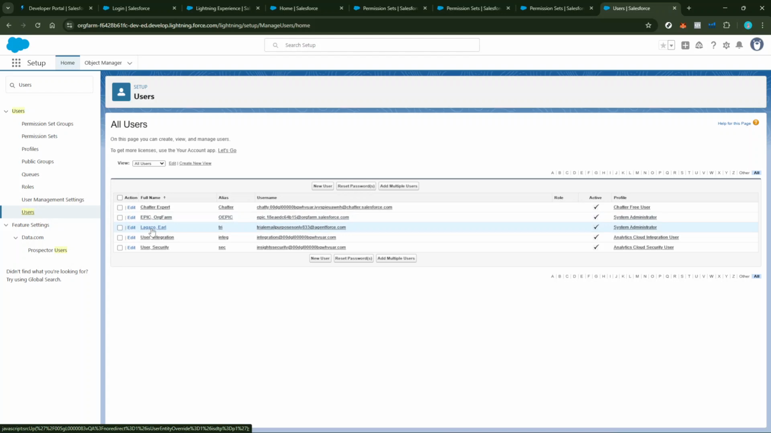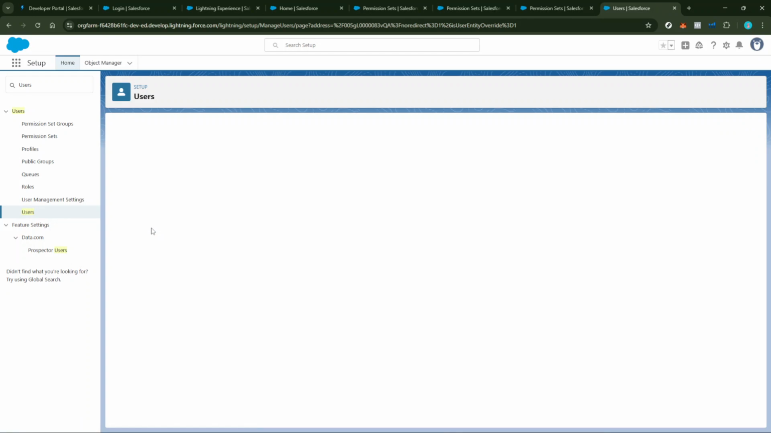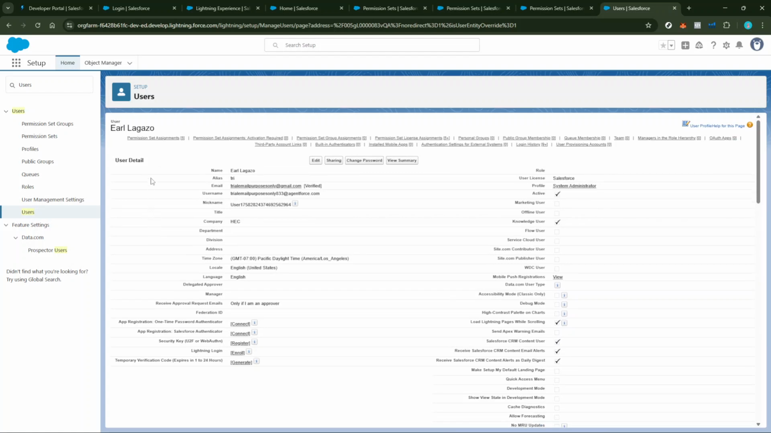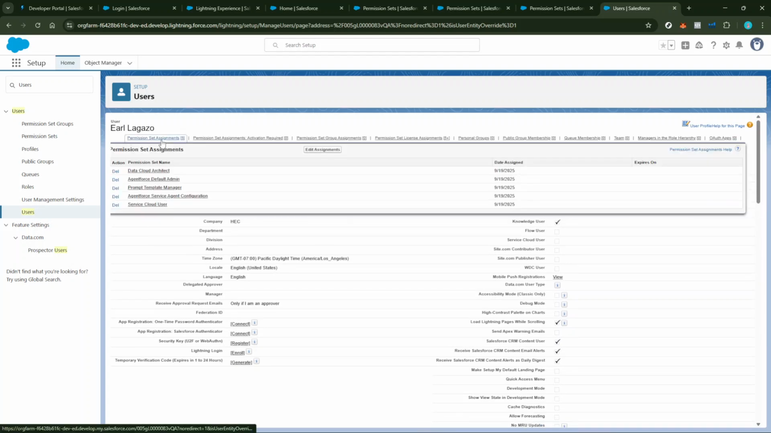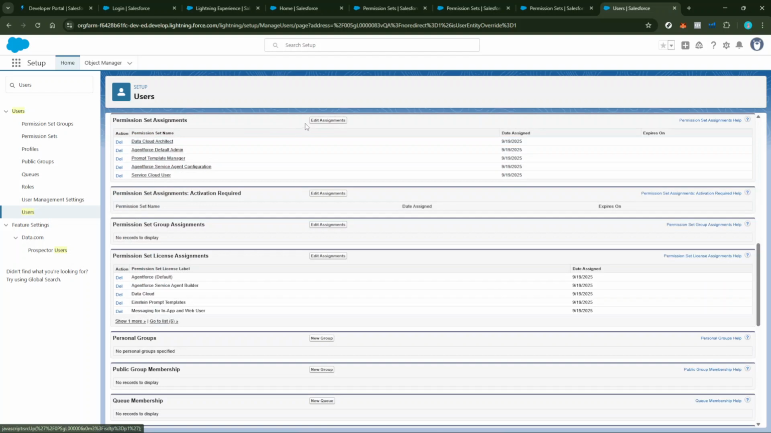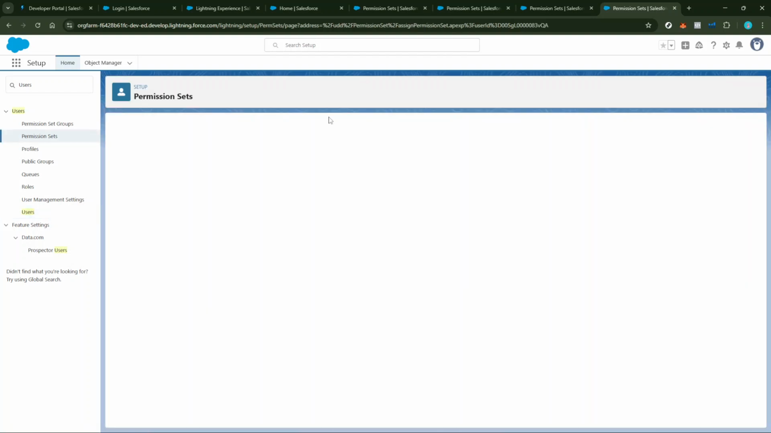Within the Available Permission Set section, select the permission set you just created and move it over to the Enabled Permission Sets list. This action will ensure that the user has the permissions you configured. Afterward, click Save to finalize the assignment. And that's it. You've successfully enabled the developer console for a non-system admin user in Salesforce.